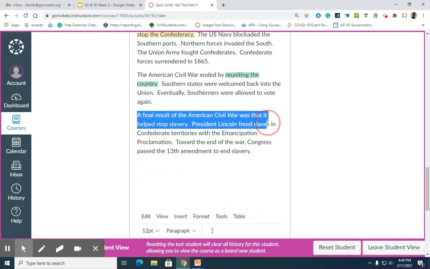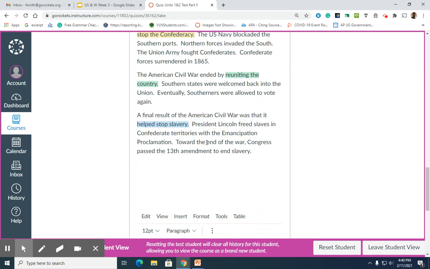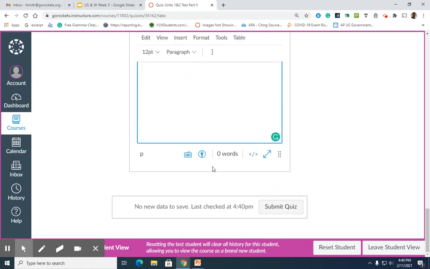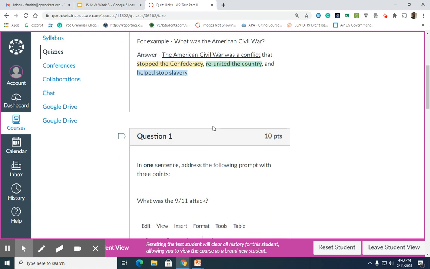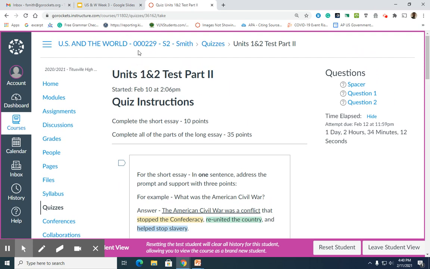A final result of the American Civil War was that it helped stop slavery. President Lincoln freed slaves in the Confederate territories with the Emancipation Proclamation. Toward the end of the war, Congress passed the 13th Amendment to end slavery. And that's what you'd all type down in here for your long essay and then click submit. There's no time limit, so don't forget that you started it if you stop in the middle. So that way you're able to submit it later on.